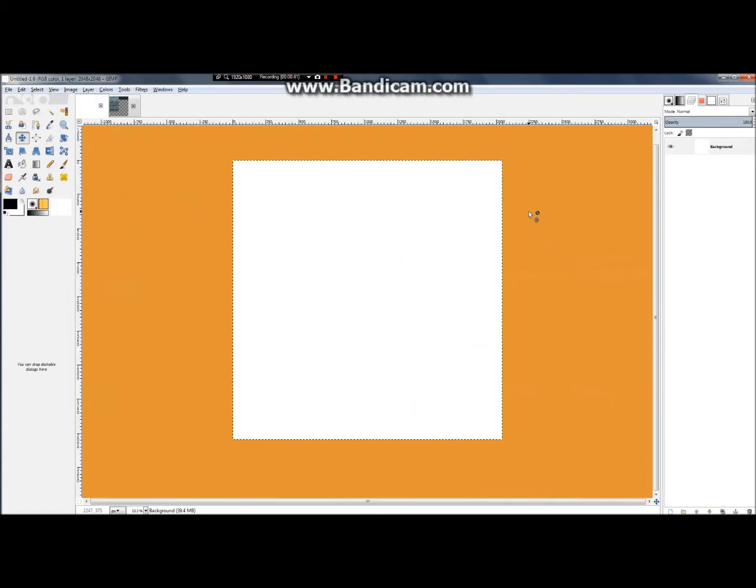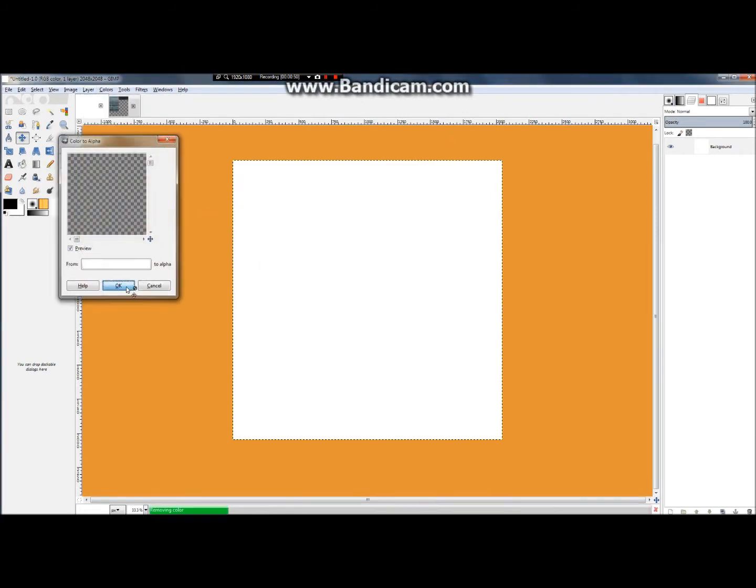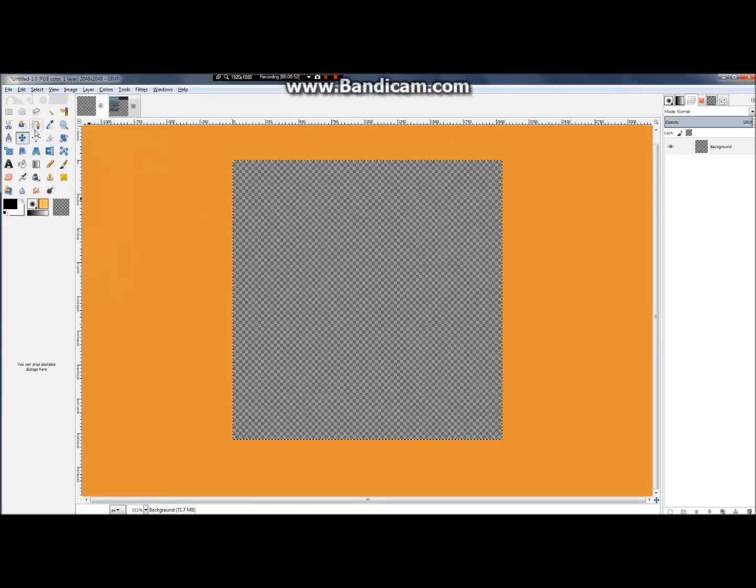Okay, here we are in a new texture in GIMP. Nothing's been done to it yet. So the first thing I'll do is go to Layer, Transparency, and Color to Alpha. This is one thing I pretty much always do when I create a new texture.